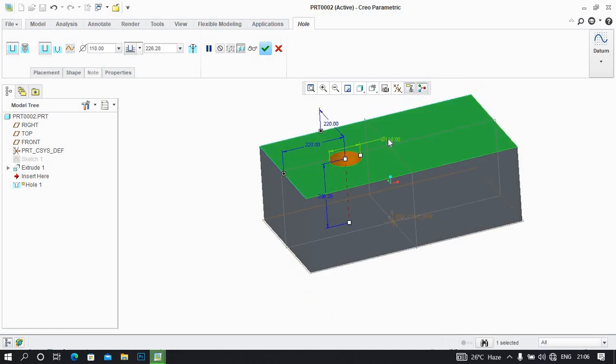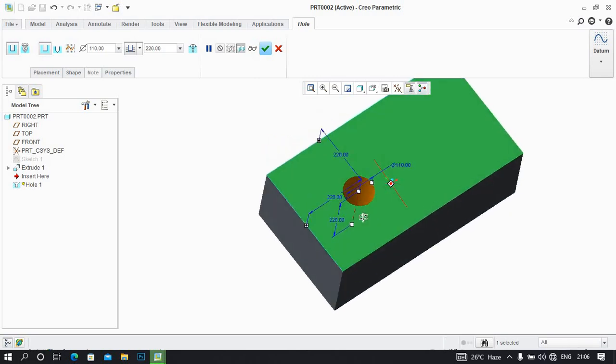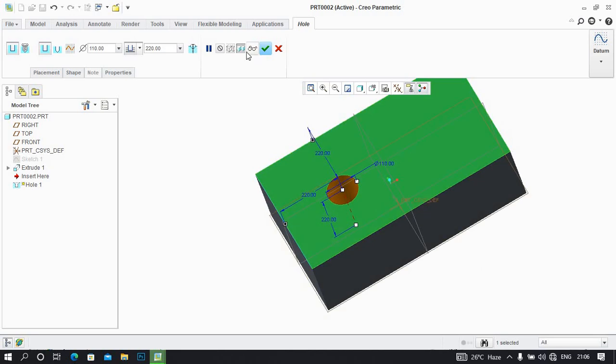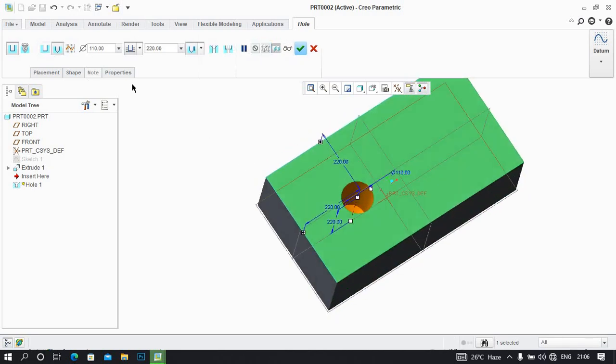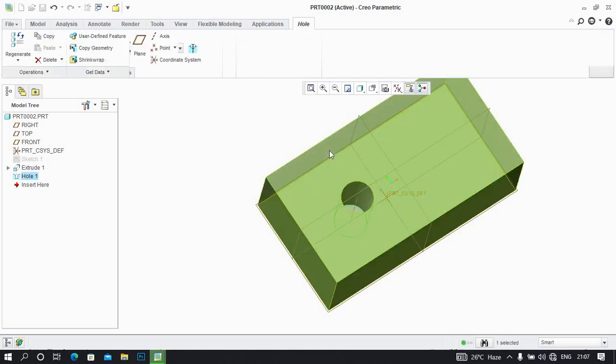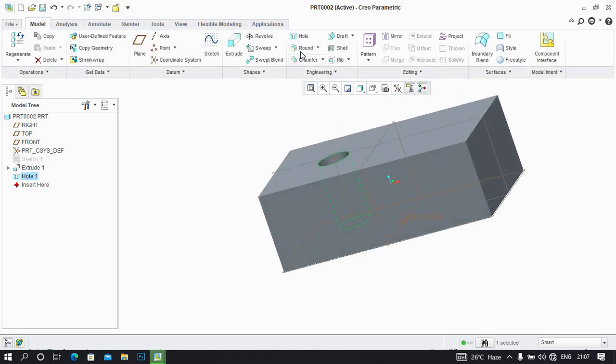If you want to increase the diameter of the hole, you can increase, you can give the depth of the dimensions. If you want to give some shape of this thread hole, threaded view, or other views you want to give, you can give it from here. Now next command is round command.